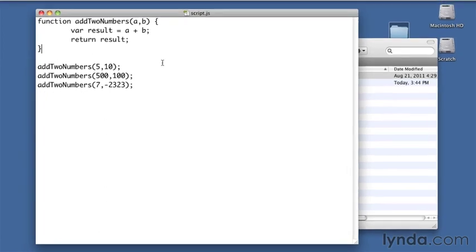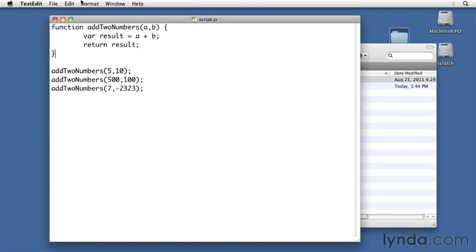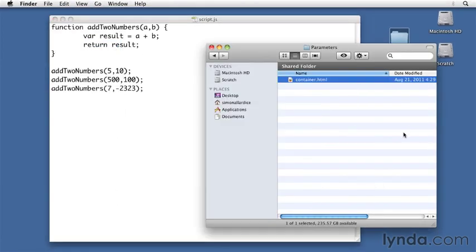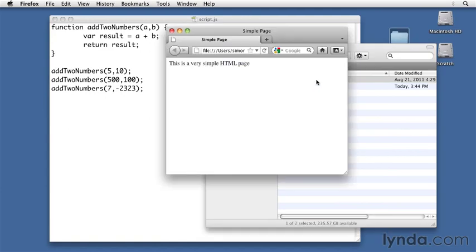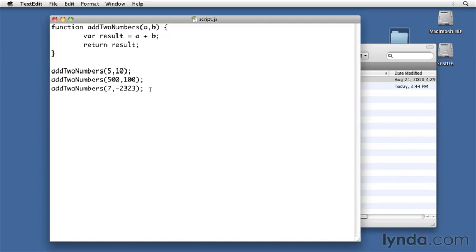The question is, if we say return result, well, what's going to happen now? Well, I'm just going to save this and run this page, and we'll see nothing happening at all. The function is actually being called 3 times, and it's returning results. It's returning these numbers added together, but the problem is I'm not doing anything with those returned results. What I need to do is something like this. Create a new variable and set it equal to whatever happens when I call the addTwoNumbers function.